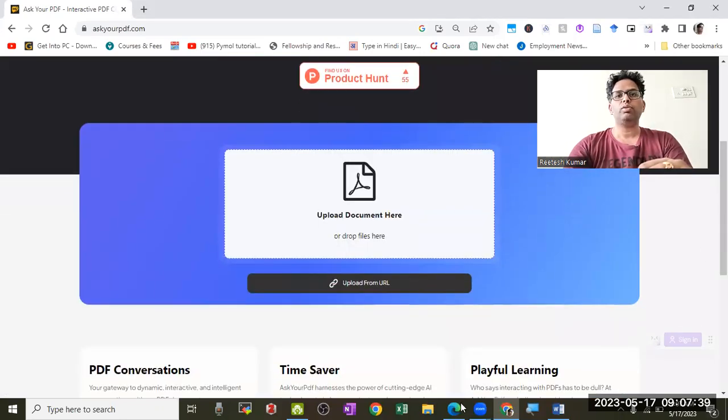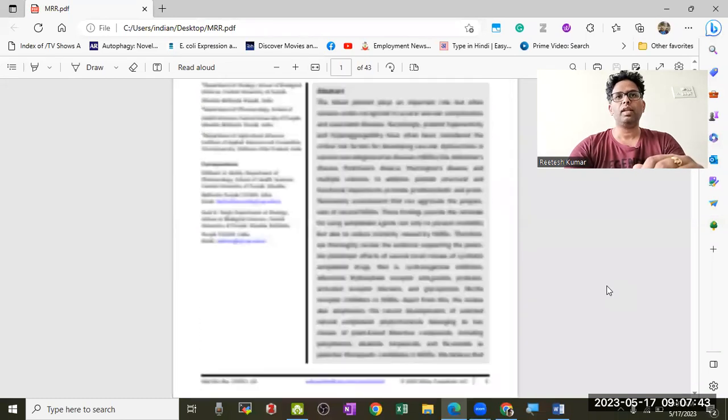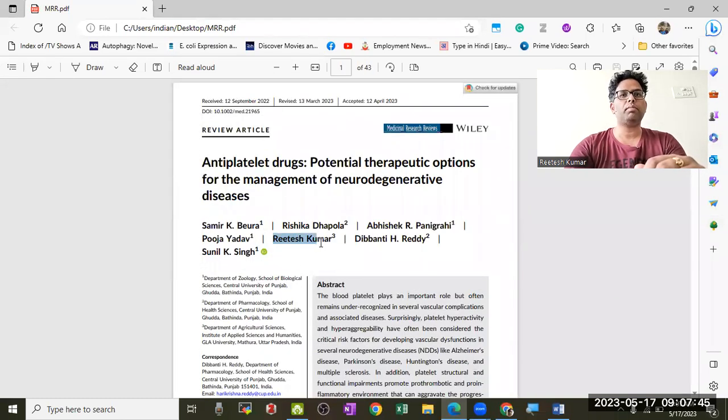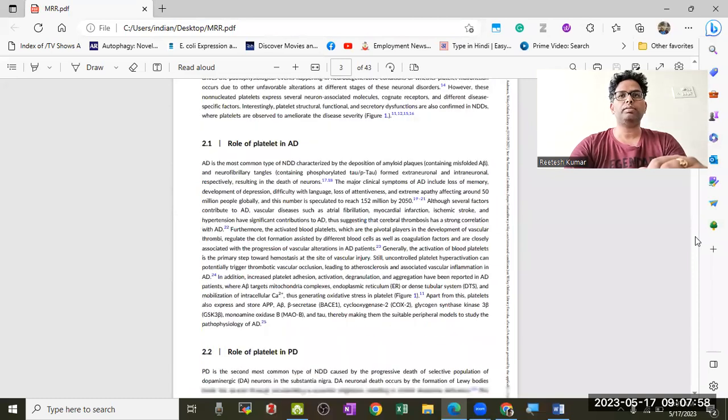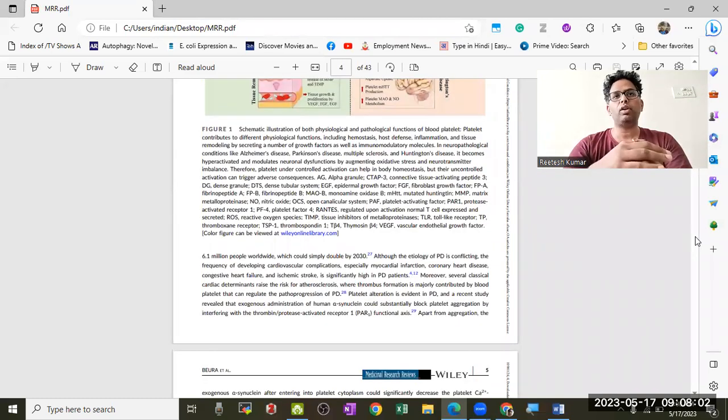And what exactly would you like to do? Suppose I have an article, and that's my article. I'm one of the authors of this review article, recently published, related to antiplatelet drugs and potential therapeutic options for the management of neurodegenerative disease. A lot of different enzymes and different inhibitors are involved here. So that's a very good and very long review. I always welcome you to come here and review this one.